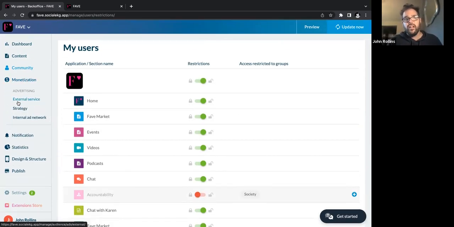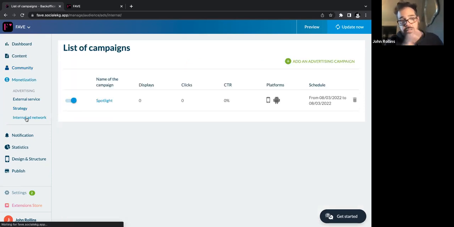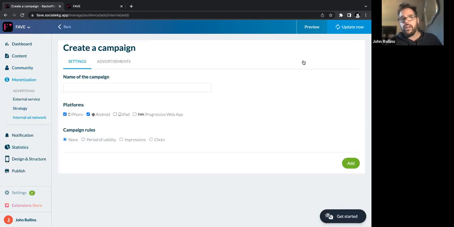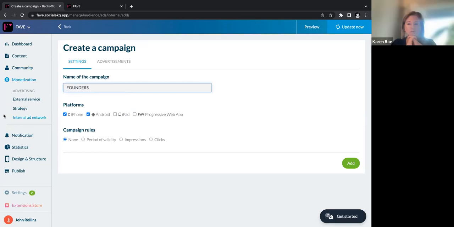Also the monetization for making ads. You can also create ads the same way. It's a very, very similar process. So let's go to internal ad network. I just want to show you real quick. So it's being recorded. You add an advertising campaign, you name it whatever you want. So we're going to call this one maybe founders. And this is going to be people that are on the homepage or whatever, right? You decide what platforms they want to show on.